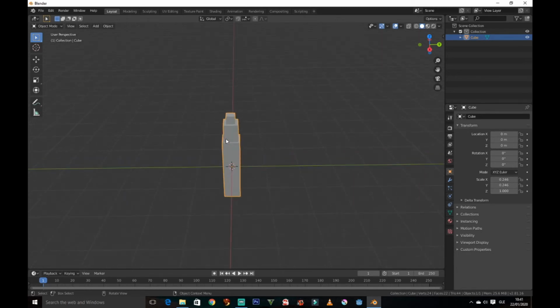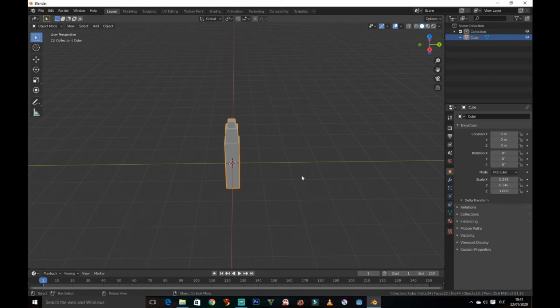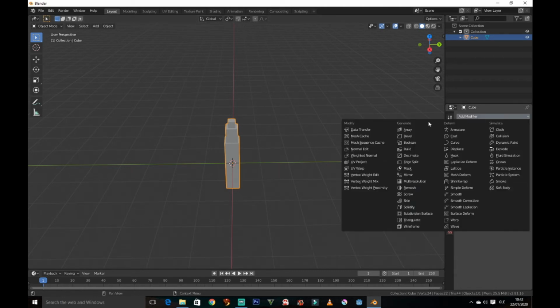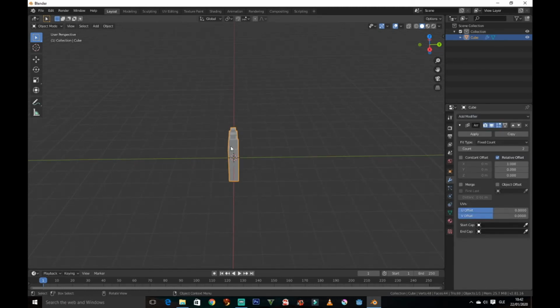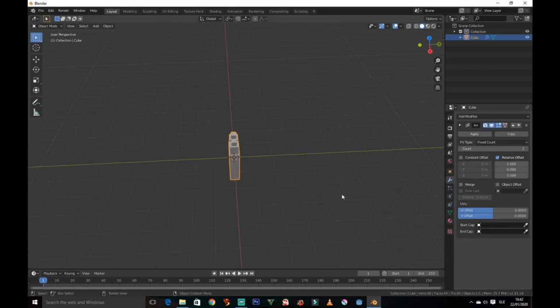So now what I want is I want these all to be in a straight line, and I want them to be spaced out evenly, okay? So I can come down to my array modifier and add modifier array, and as you see it's coming out on the X here, okay? I want it out on the Y. So you have your X, Y, and Z over here, okay?